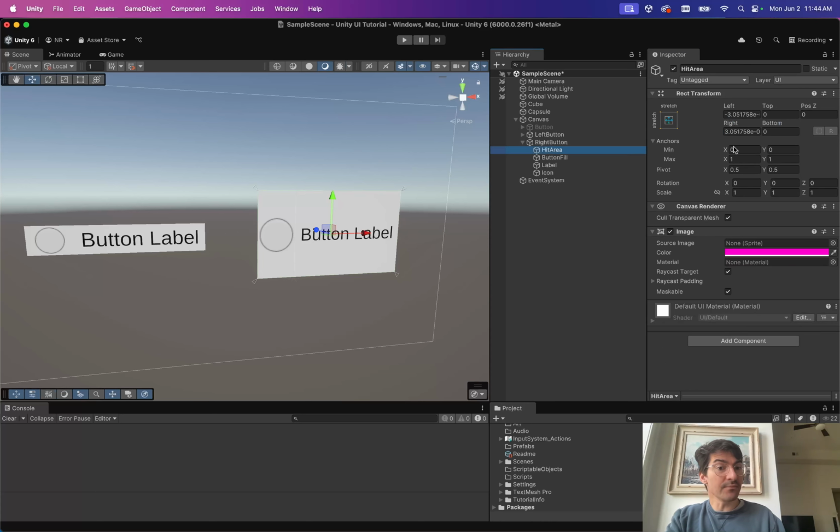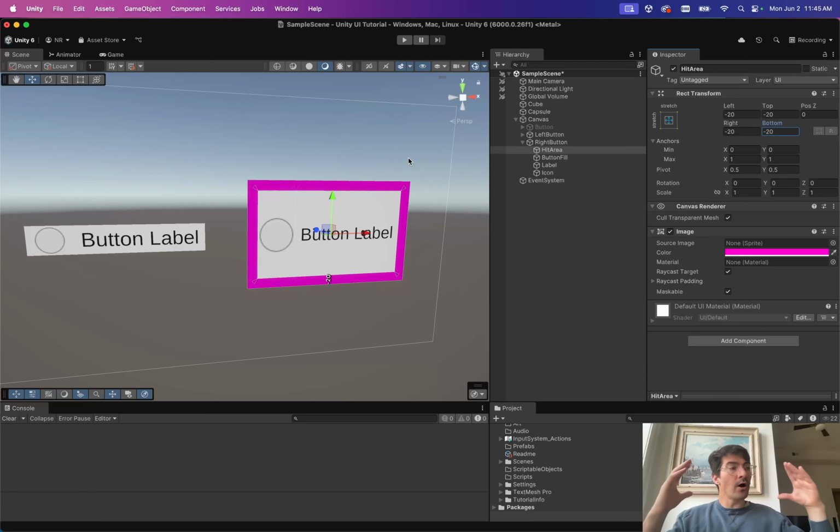The hit area, so depending on exactly how much wiggle room you need in detecting hits, you may want to give this maybe an absolute pixel value. We're going to say, okay, going to go minus 20 in all of the directions. So we're actually creating an extra 20 pixel margin or padding around the visual that will still detect the hits.